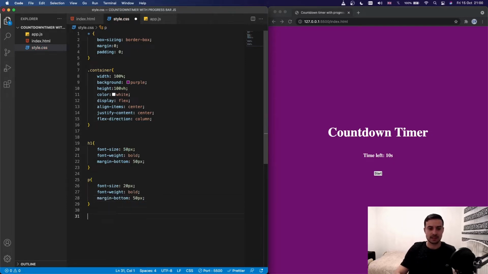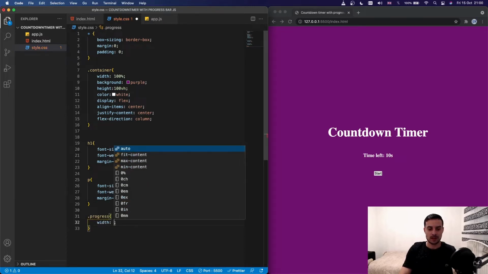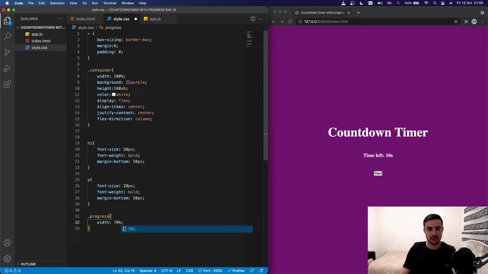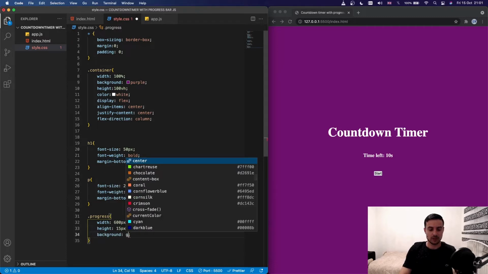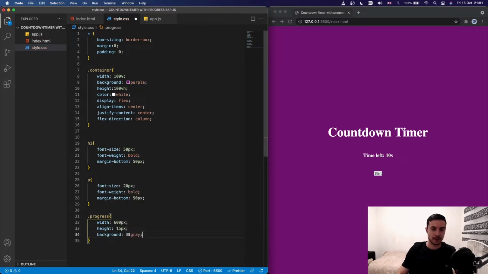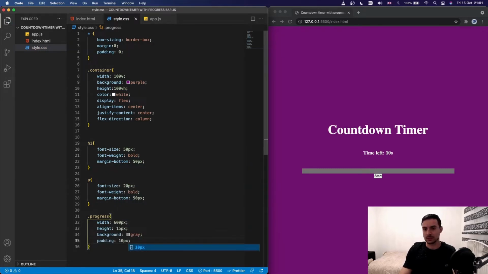And let's start styling also the progress. So progress, that one will have a width of, let's say 70%. No, actually that would be, let's say, 500 or 600 pixels for the width. Height will be, let's say, 15 pixels. A background color of gray. A padding of 10 pixels. Let's see how this looks.